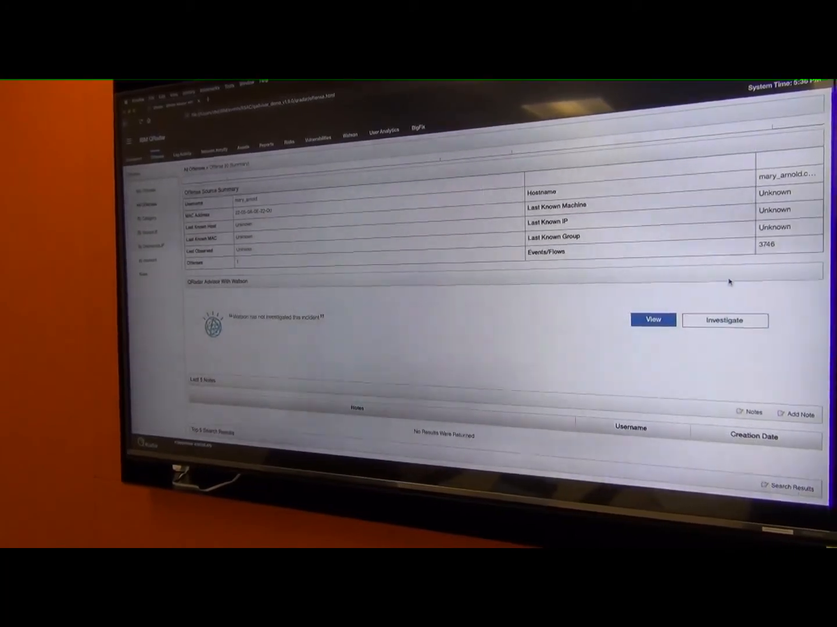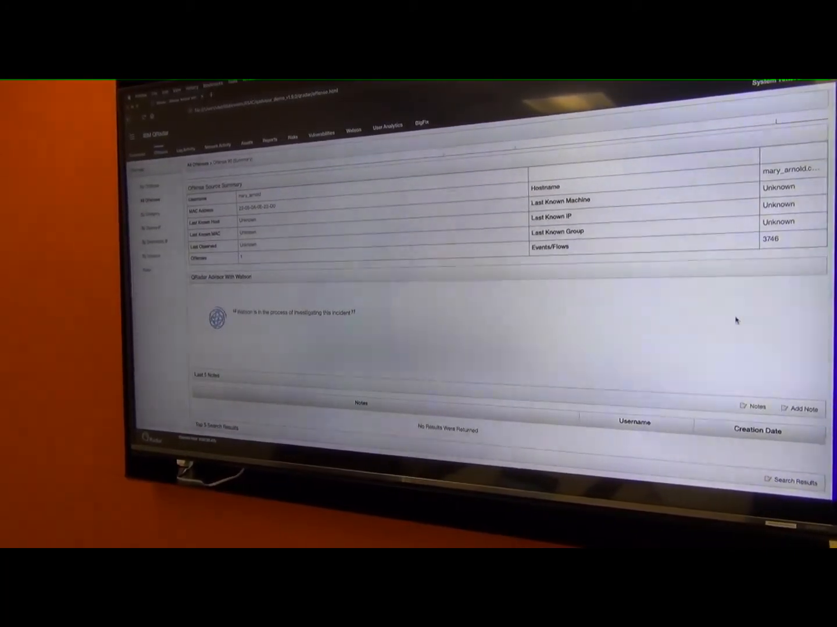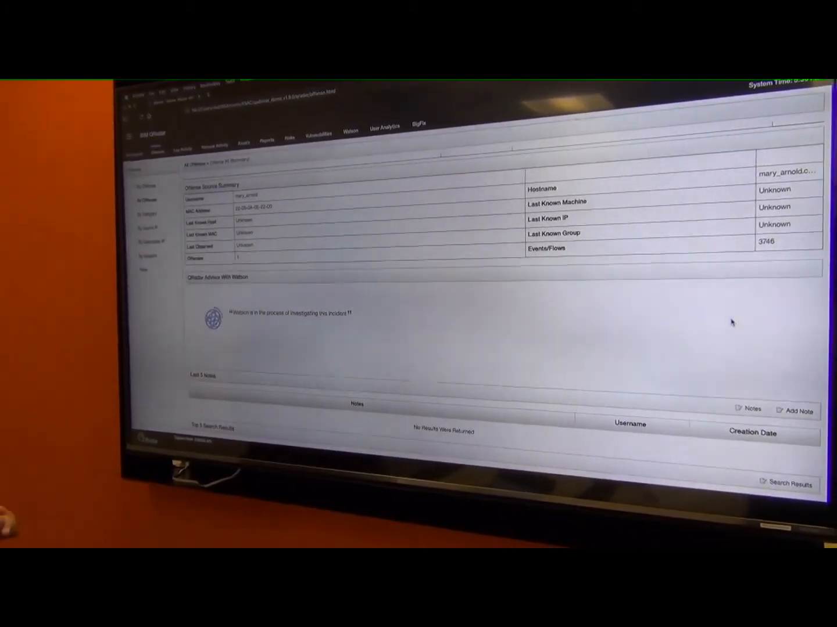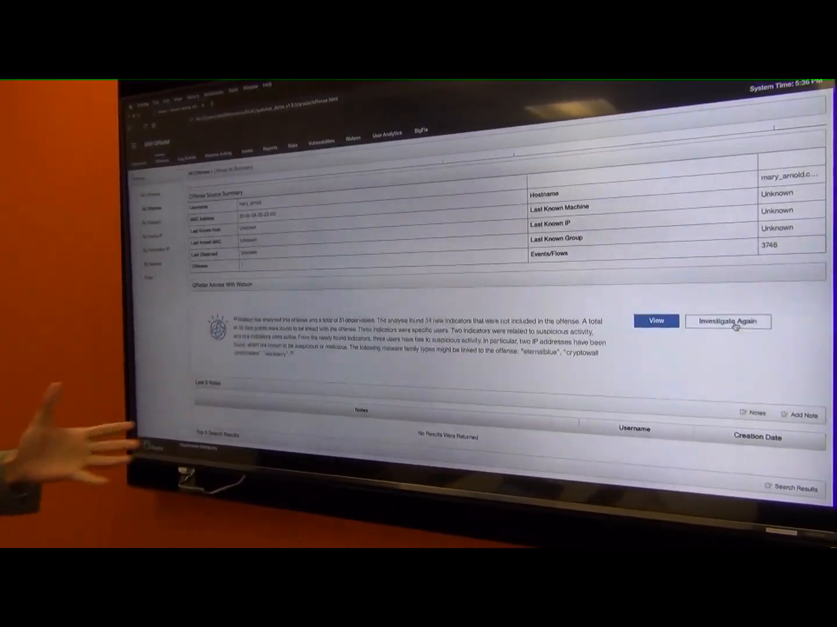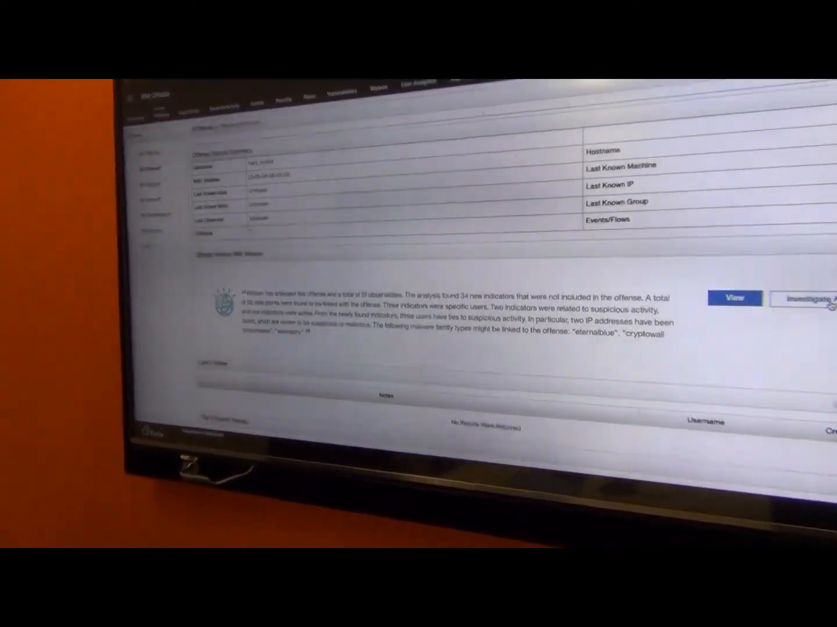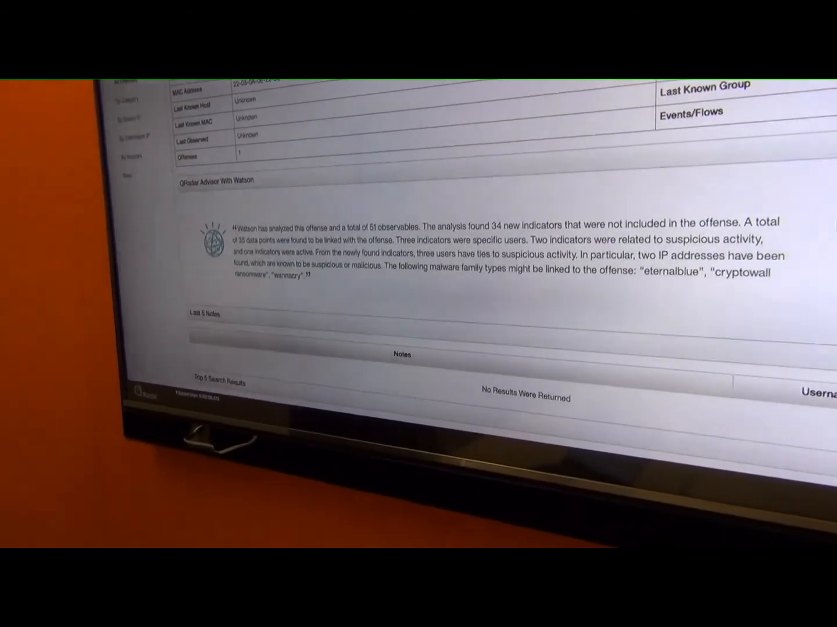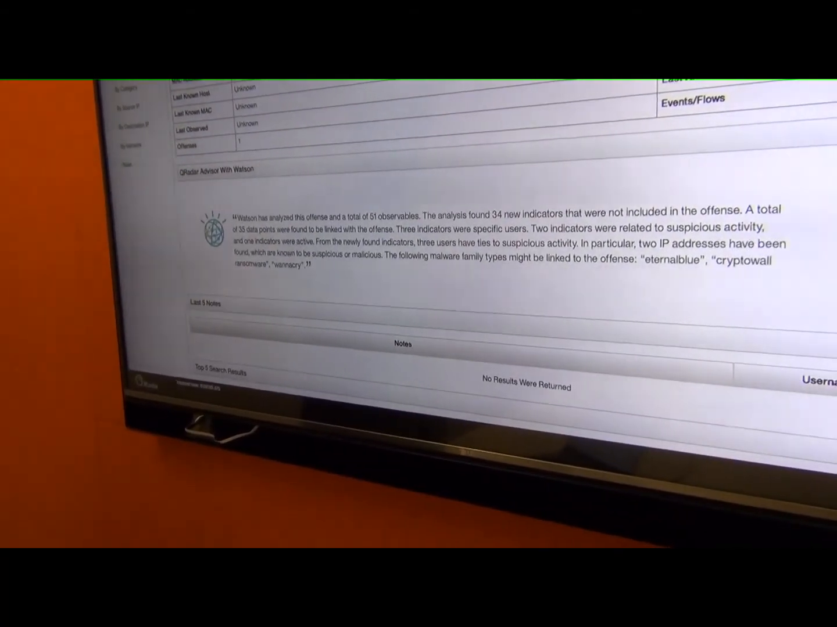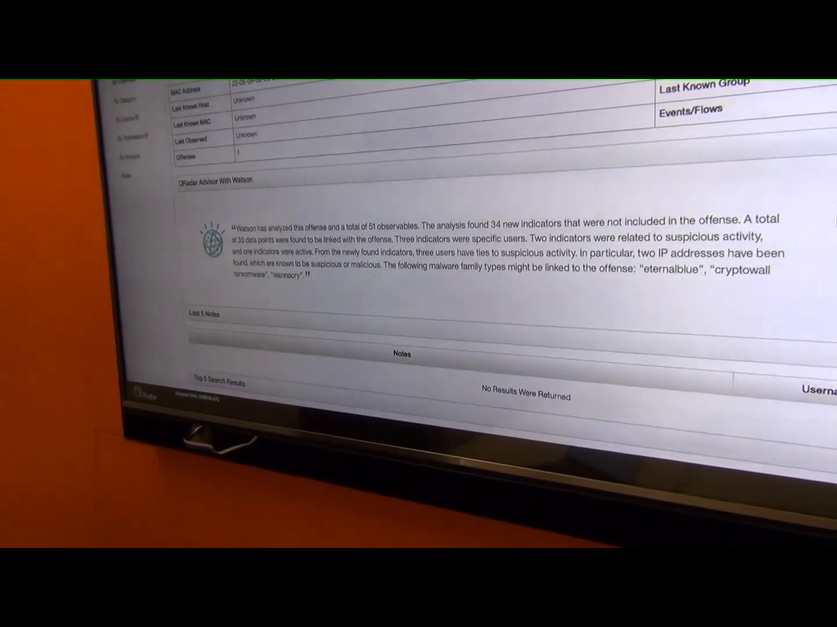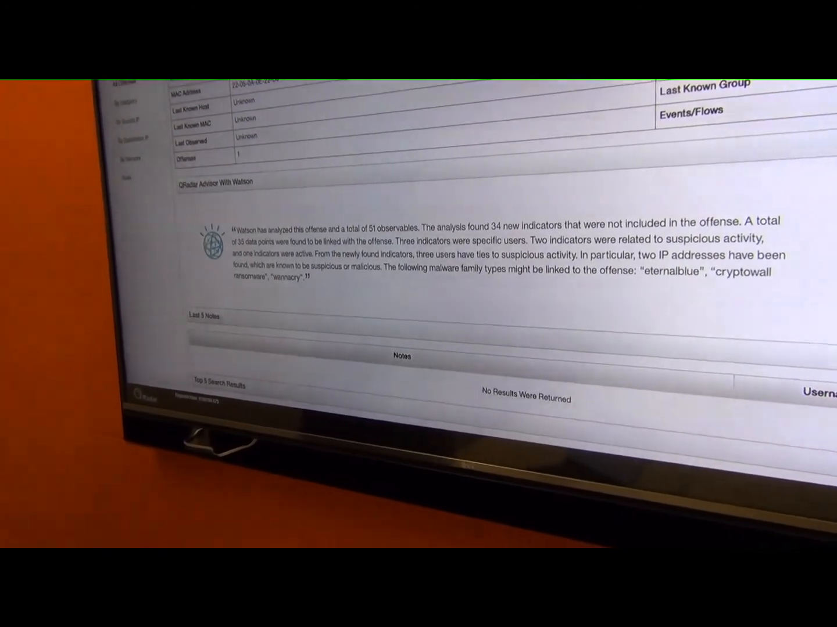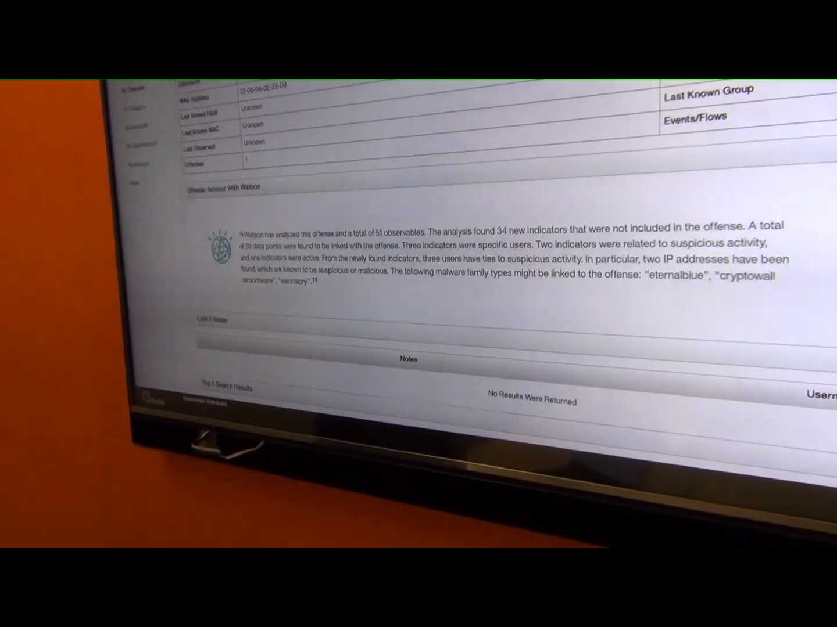And here, as you see, I'm actually submitting this incident, this offense, to Watson to analyze. Now, what Watson has done is this. Watson has basically learned and understood and read millions and millions of security blogs, articles, reports out there. And it's now going to apply that knowledge to this.